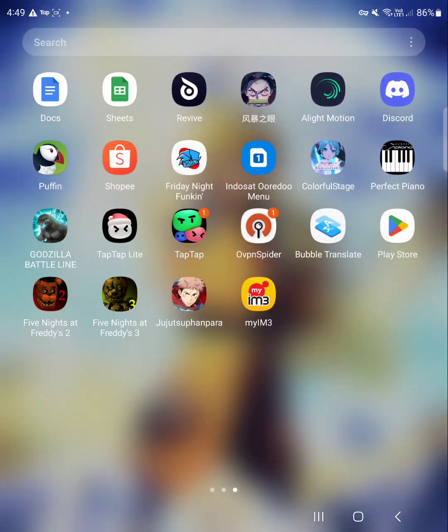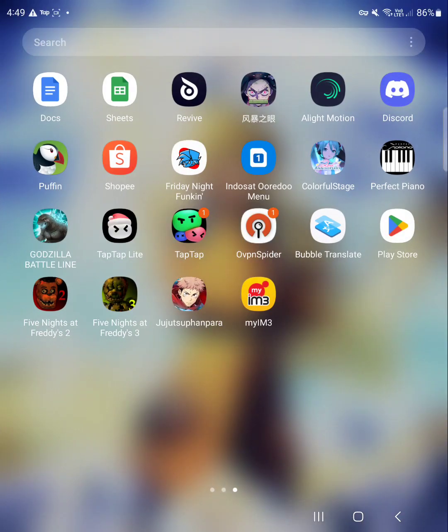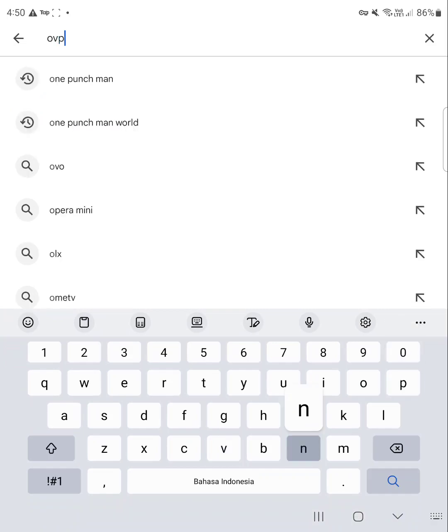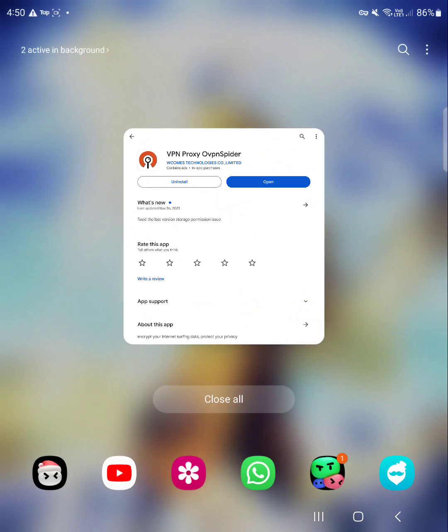now that you have downloaded the game, it's here, right? You're gonna think that, oh yes, now I can play the game. But no, this game is only playable if you use a VPN Japan. So what type of VPN do you need to use to play this game? It is OVPN Spider. Here, this one, VPN proxy or VPN Spider.